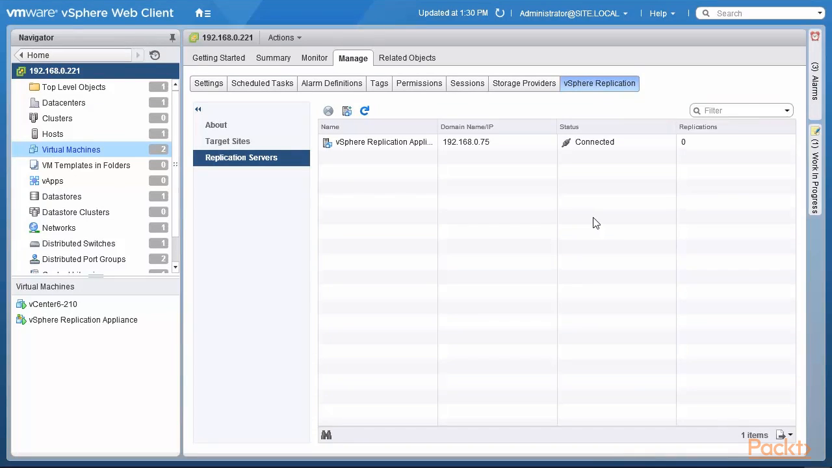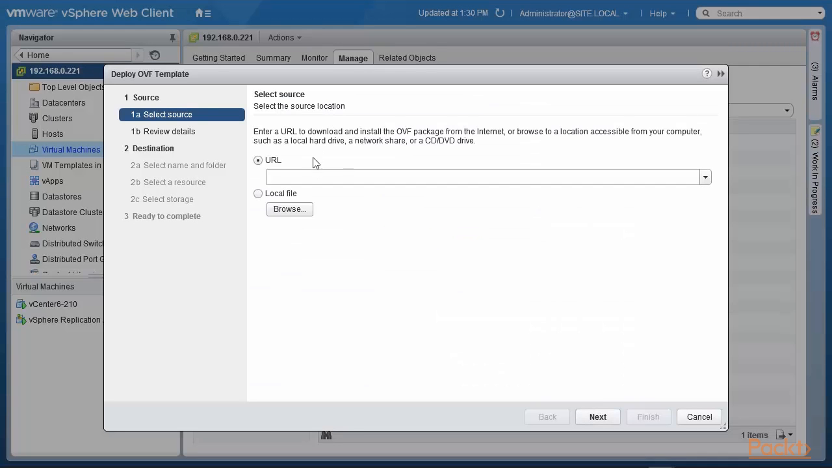So we are logged into the VMware vSphere web client, and we are now going to install a vSphere Replication server. We already have installed the vSphere Replication appliance at IP address 192.168.0.75, and we are now going to install a replication server only, which will not run the management service for replication. This is the icon. Deploy new vSphere Replication server from an OVF template. I right click on that.